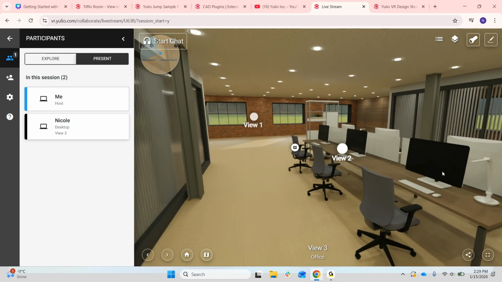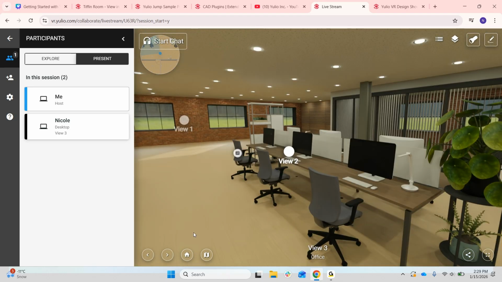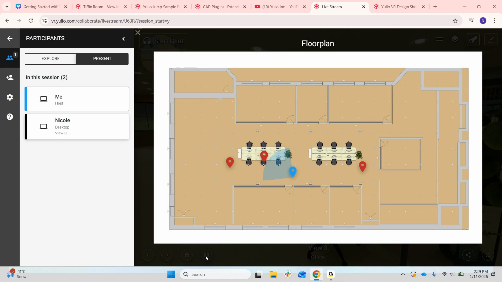from a new location. From here, if I open up the floor plan, we can actually identify where we are in the space based on those location markers that were added through Yulio Jump. So when you use Yulio Jump and you select to add your floor plan during the rendering process, Yulio Jump will place these location markers for you, and each location marker represents each of your scenes. So this is just another way to enhance that navigation experience for your clients when they're viewing your project.